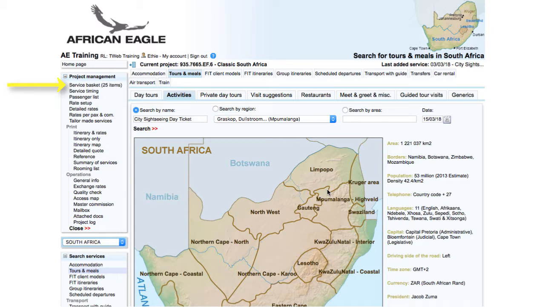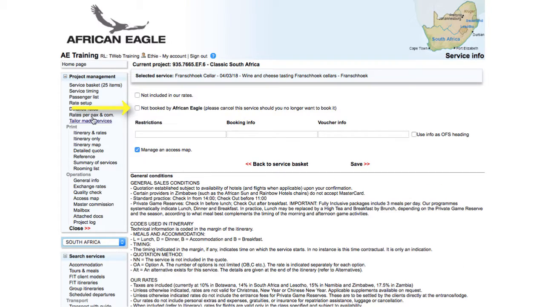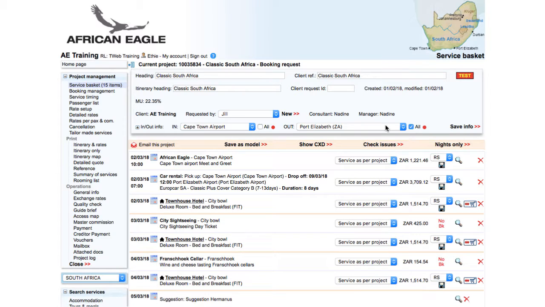In the service basket, note the service added with a no BK, meaning no booking, indicator. To define a service already added as not booked by African Eagle, in the service basket, find the service, for example the wine and cheese tasting, click on the magnifying glass icon, tick Not Booked by African Eagle, and save. In service basket, note the no BK indicator that appears now for the service as well.